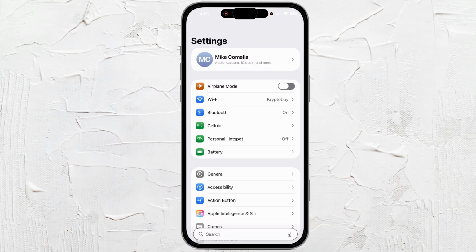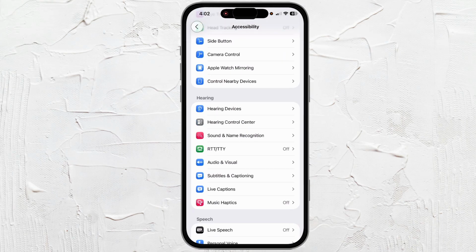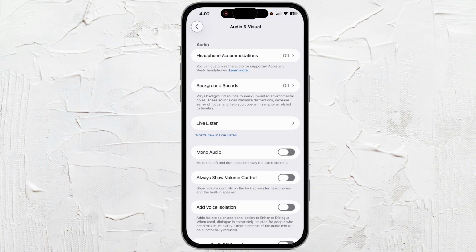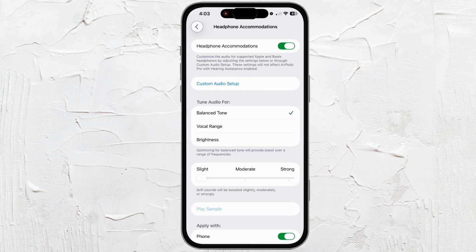And the first thing you want to do is go to accessibility. And then just scroll down until you see an area where it says audio and visual. Go ahead and click that. And you're just going to stay to the top where it says headphone accommodations. We're going to go ahead and turn these on.